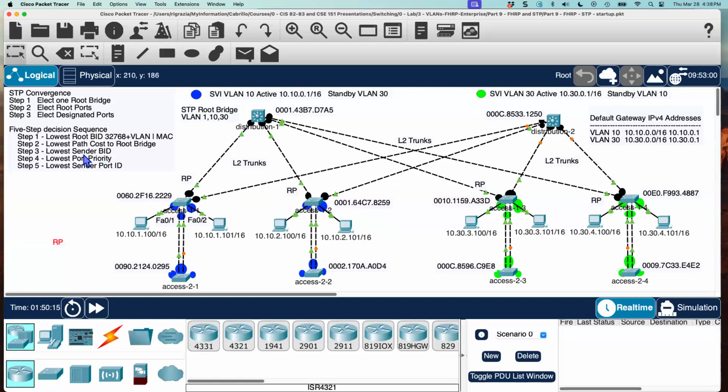So then, how about sender bridge ID? This is the bridge ID of the adjacent switch or bridge. Well, that's going to be the same. Lowest port priority, we didn't adjust it over here. So it comes down to lowest sender port ID. So looking at that, we're trying to decide which port is going to be the root port to get to this switch.